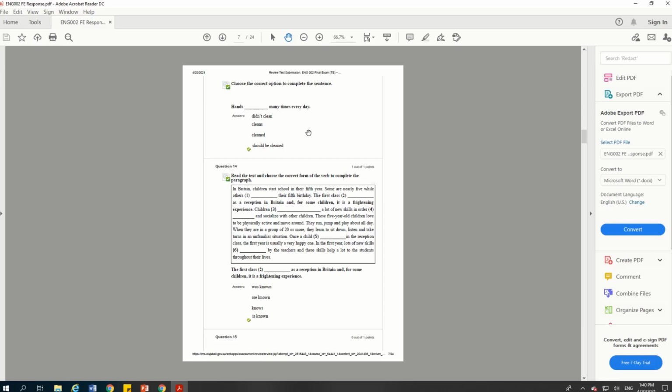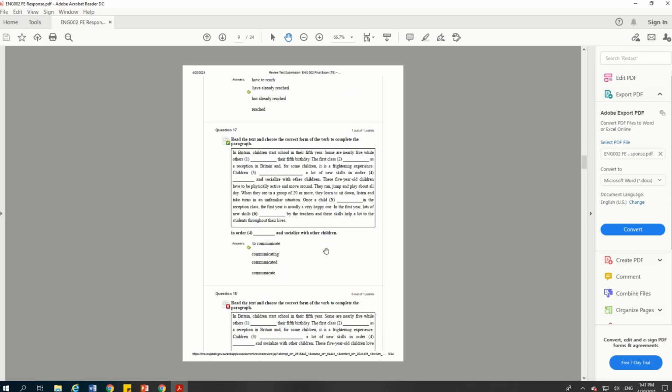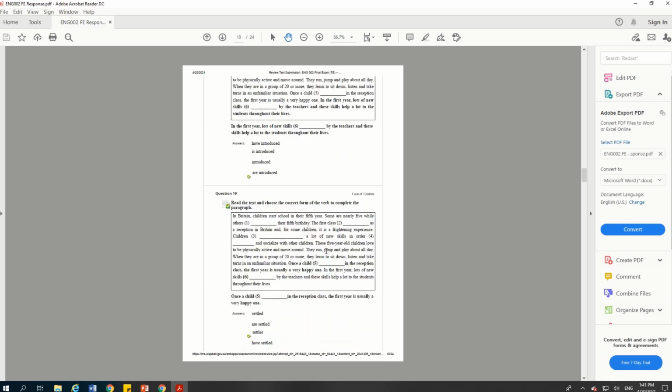Question number 14, what is 14? 1. Question number 15, 0. Question number 16, 0. I'm a bad student, sorry for that. I just did some wrong and some right, so we can have a good sample. Question number 17, 1. And question number 18, 0. And question number 19, which is our last range for this grammar section, it is 1.